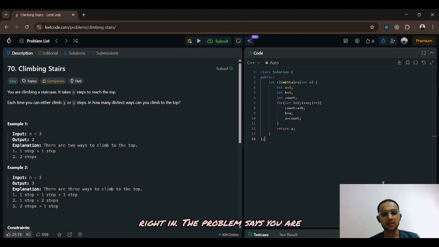The problem says you are climbing a staircase and it takes n steps to reach the top. Each time you can either climb one step or two steps. The question is, in how many distinct ways can you climb to the top? Let's look at the example.